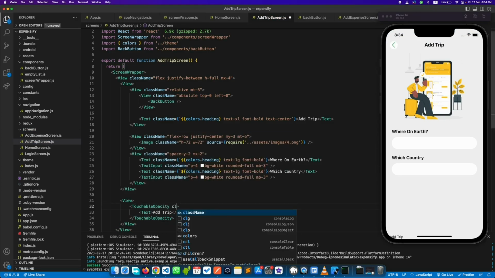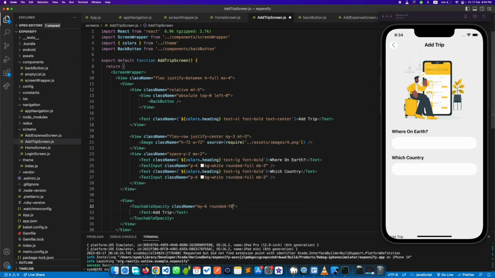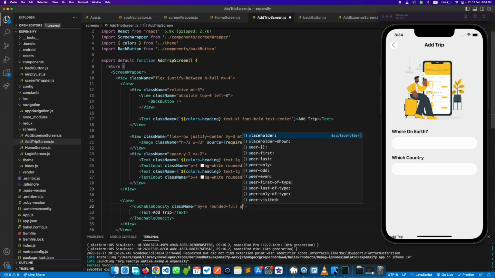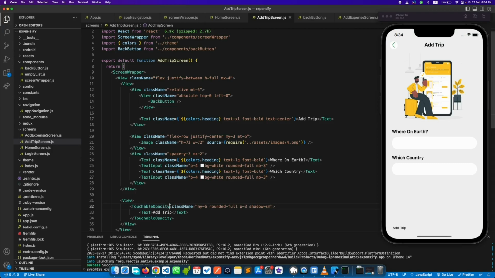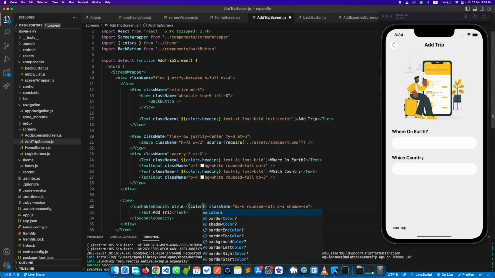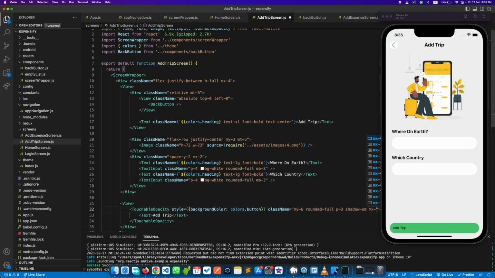Now it's showing right down, so we need to style it. Margin Y of 6, rounded full, and padding of 3, shadow. Okay, we need to add the color, background color from our theme. So background colors dot button. Oh, I think it should be background color. Let's add a little margin horizontally.